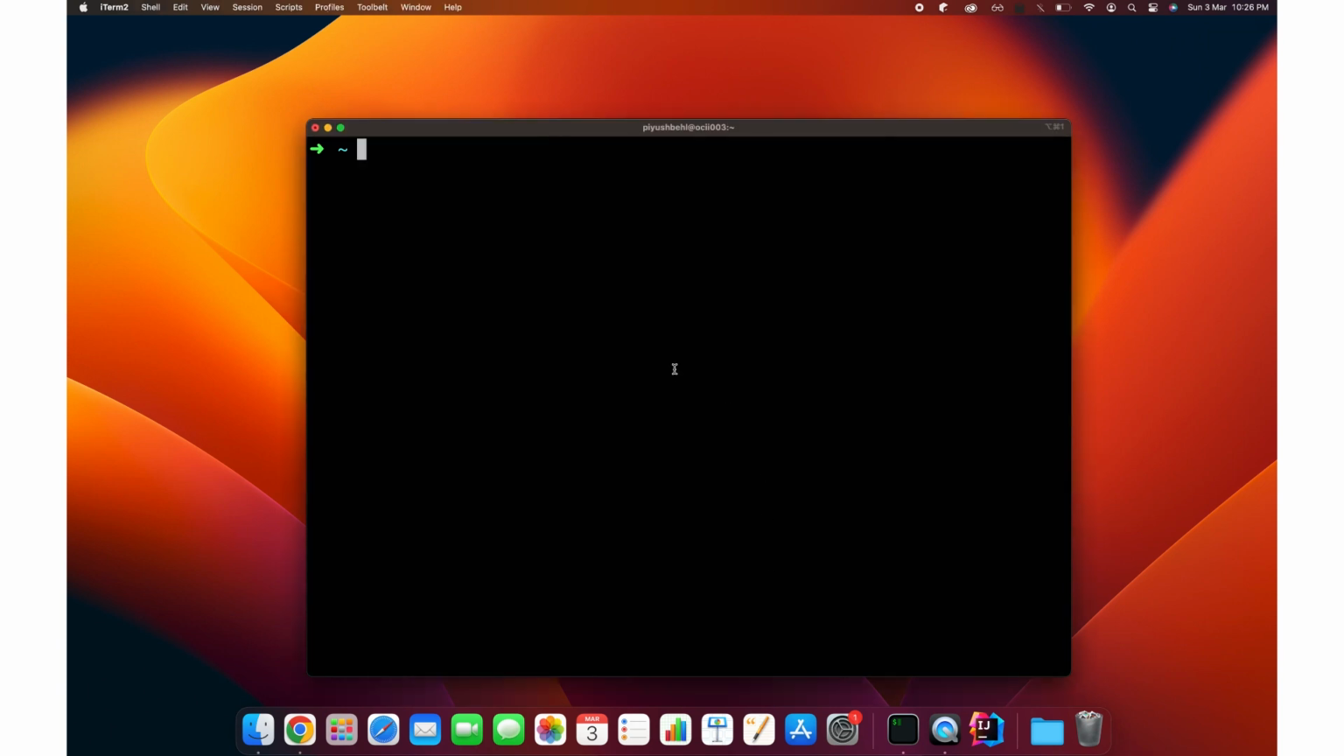So let's write a command: grails create-app, and let's write the name. I'm using, for example, the application name is first app. Let's type enter. So the application is created now.